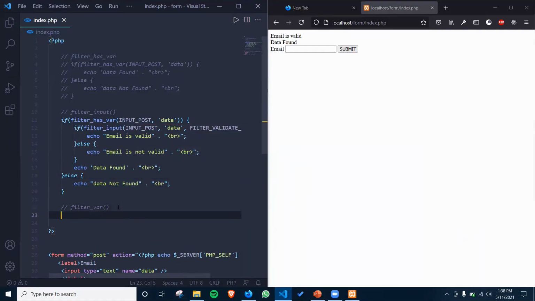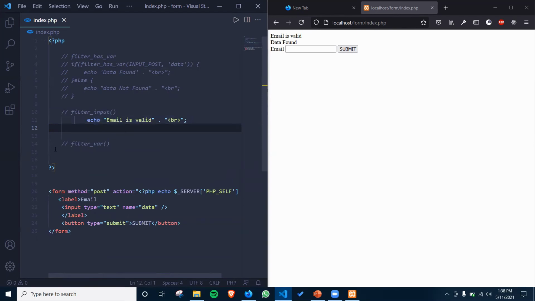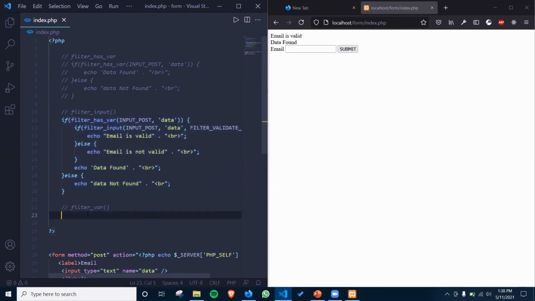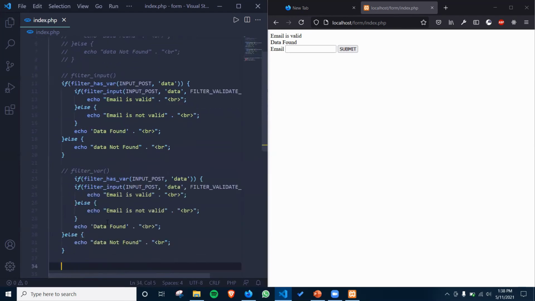So here let's write this also. So first of all, copy this, Control C, Control V, and now here instead of writing filter_input, let's write here filter_var. Okay, then we don't need this one.